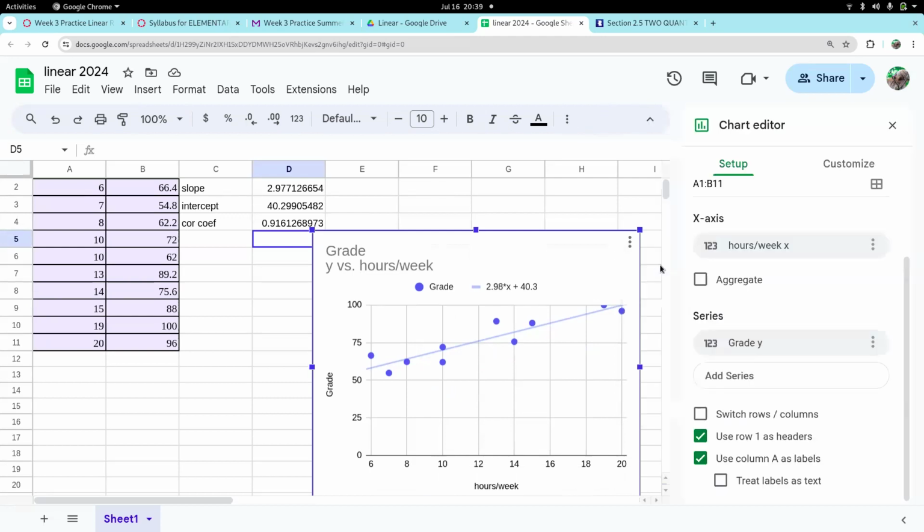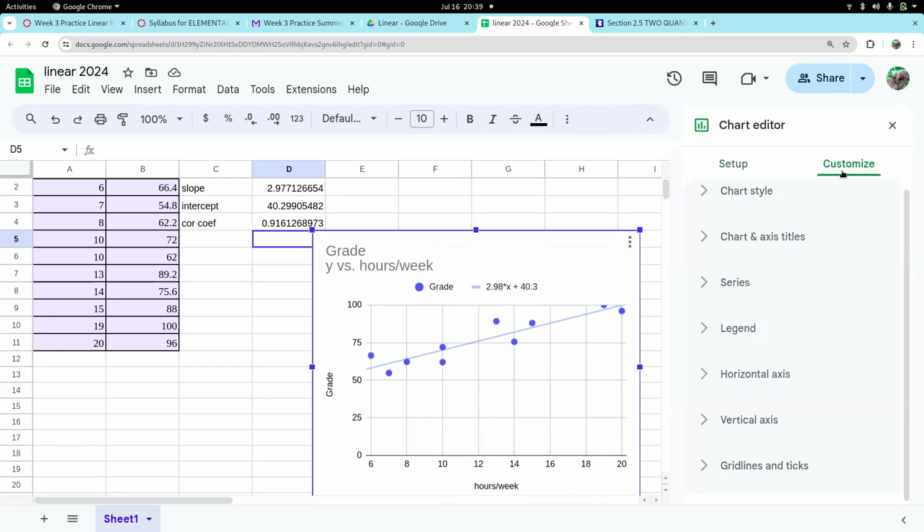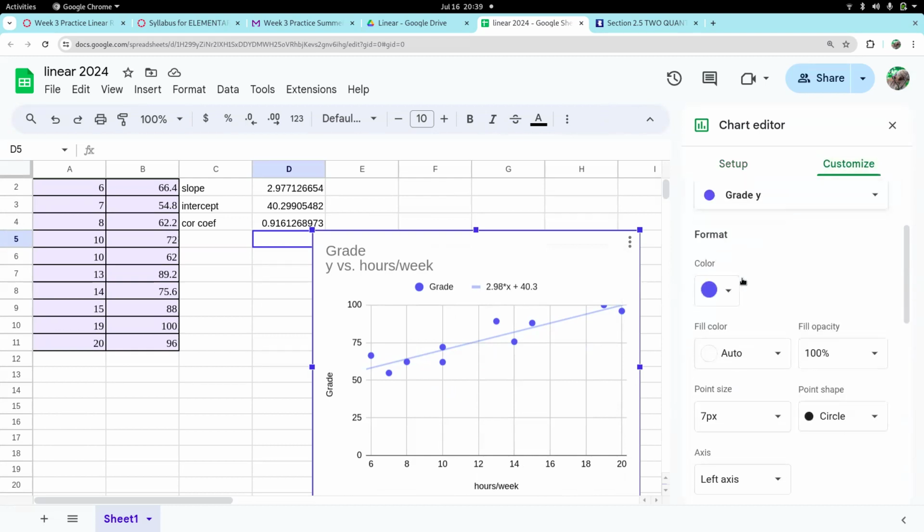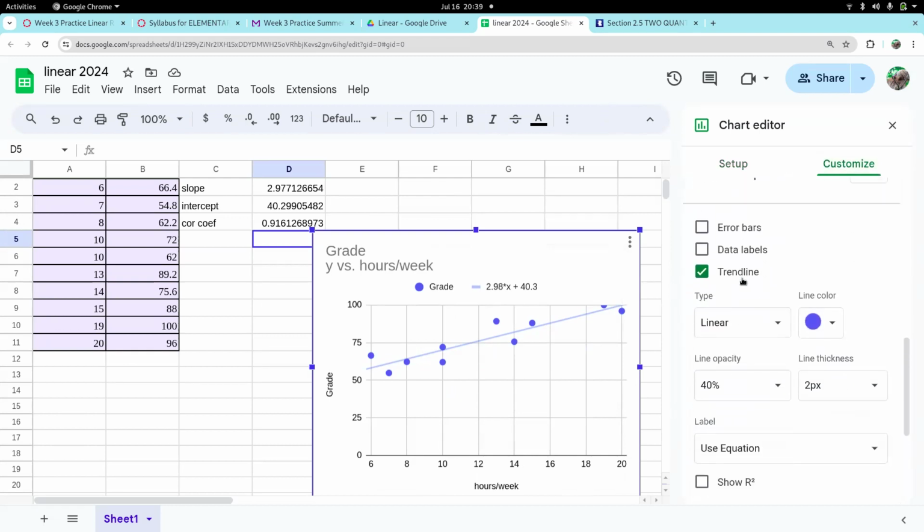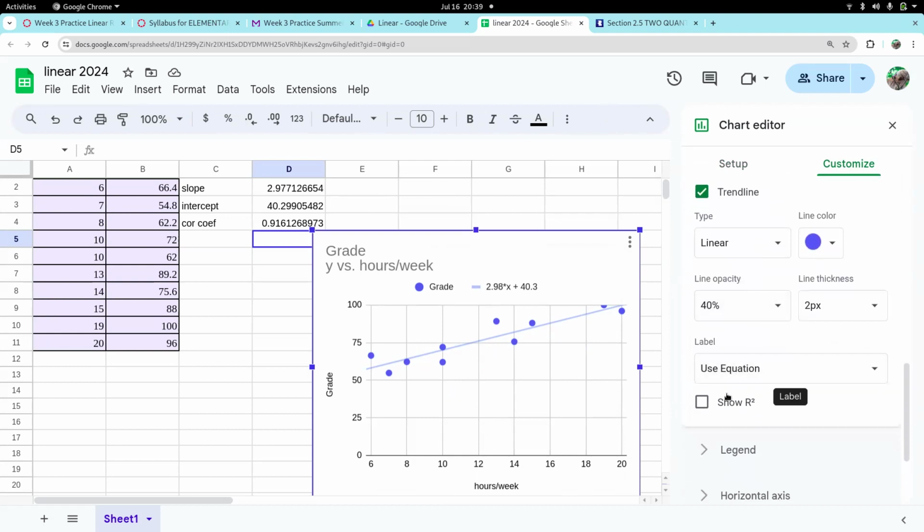When I was in the edit section under customize series, underneath use equation, it said show R squared. R squared is not the same thing as R because they take that number and multiply it by itself, which gives you a totally new number. It is a useful number in statistics, but we're not covering it in this course.